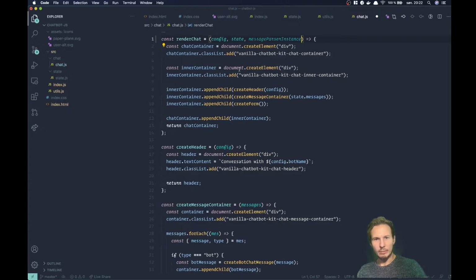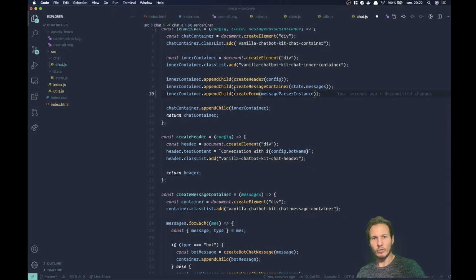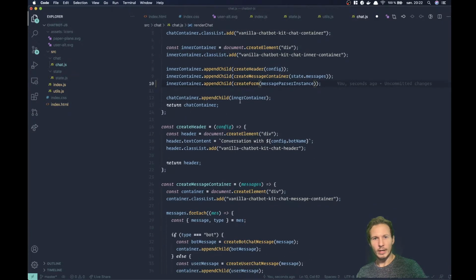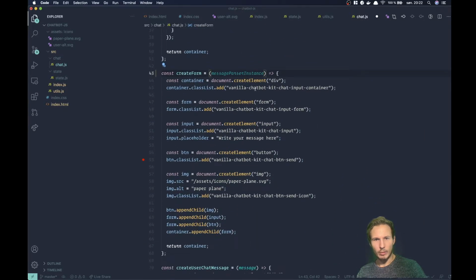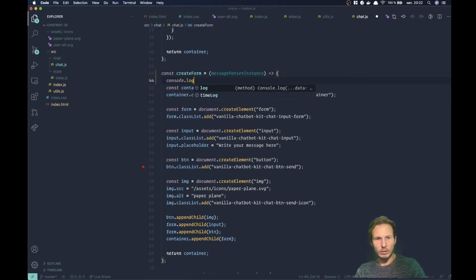So let's keep going inside our render chat function, which is in chat.js. We are accepting this a parameter, and now we're getting a little bit closer. So inside of create form here, we want to pass that along because the create form is the method responsible for setting up our entire form. And we want to accept that as a parameter here. And for now, we'll just go ahead and console log the message parser instance.